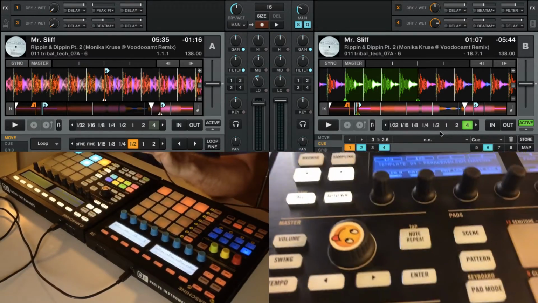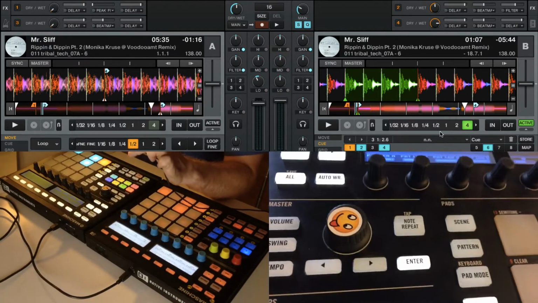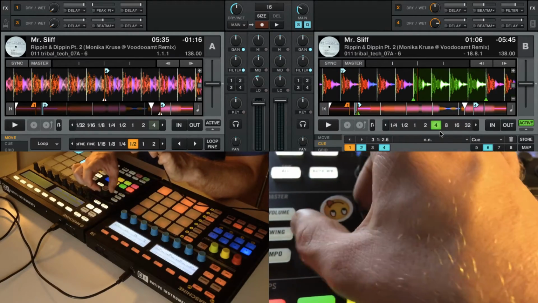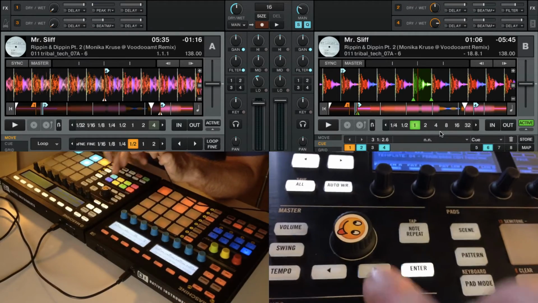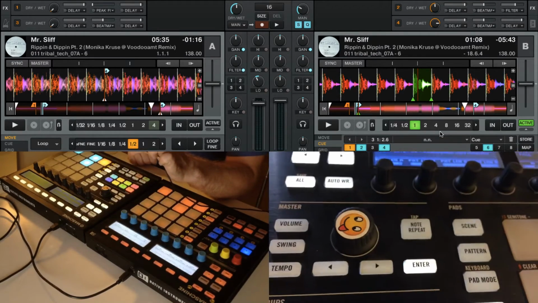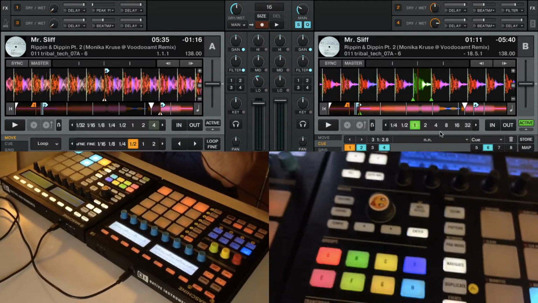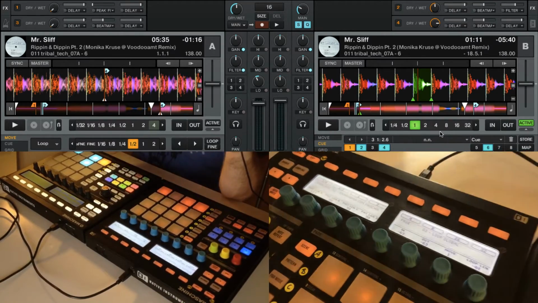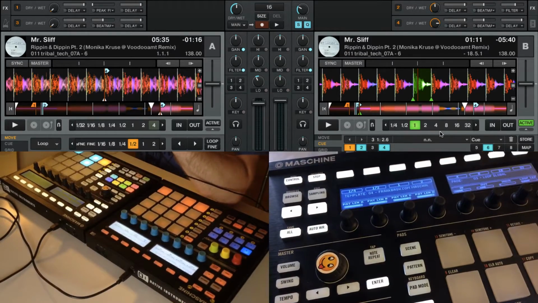And on the Mark II controller, when you hit the enter button, you are in the loop mode. So your encoder is for rotating the loop length, and with the touch strips down here you can go up or down in the track with the selected loop length. Maybe you like it. So you have one looping function on the Mark I controller and two looping functions on the Mark II.